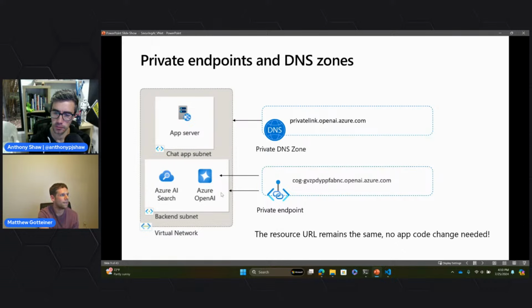When I'm inside the subnet, I still use the same URL. The DNS zone maps this regular name to the private link name, and then that resolves to the private IP. So by using these private DNS zones, we actually don't need to change any app code at all, and it's all basically done through Bicep templates.